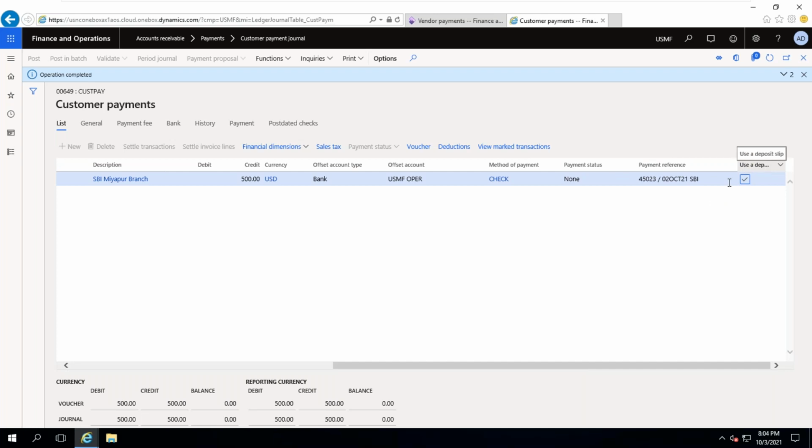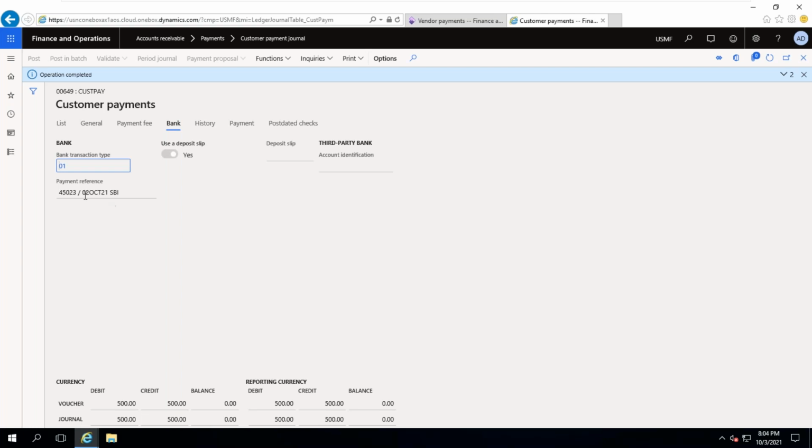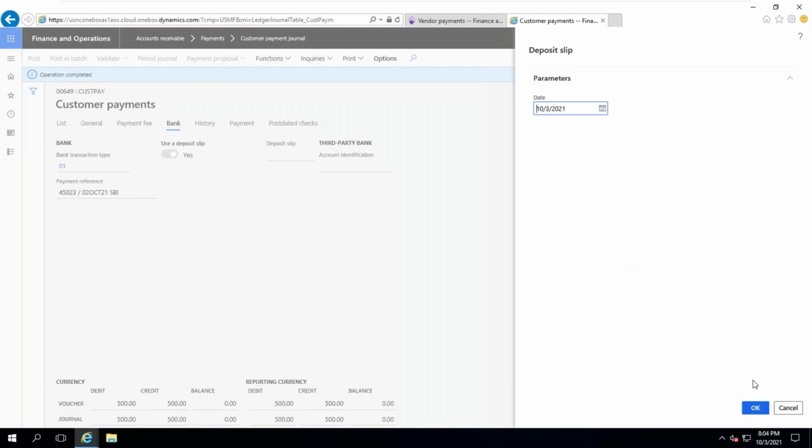Now deposit slip is enabled, and payment reference number. Remember, if you receive a check, the field in the system is not check number, it is payment reference number, with use deposit slip. Now if you go to the bank, the reference number is there and use deposit slip is there, but I have not given numbering. Now click on functions, deposit slip, click OK.